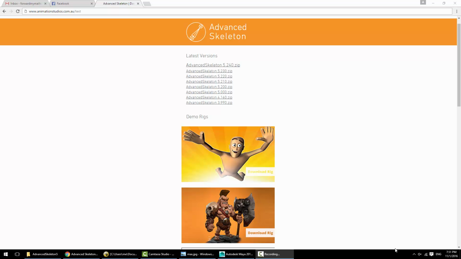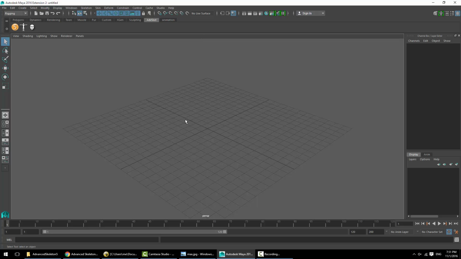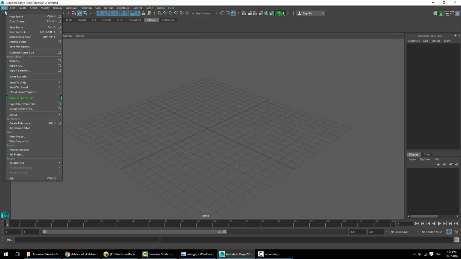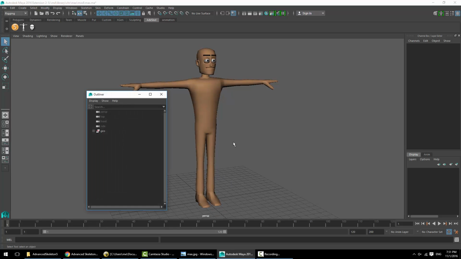In this video, we're going to take a look at the rigging of the new demo character, Max. And we're going to start out by inspecting the model. And the first thing I'm going to check for is model symmetry.